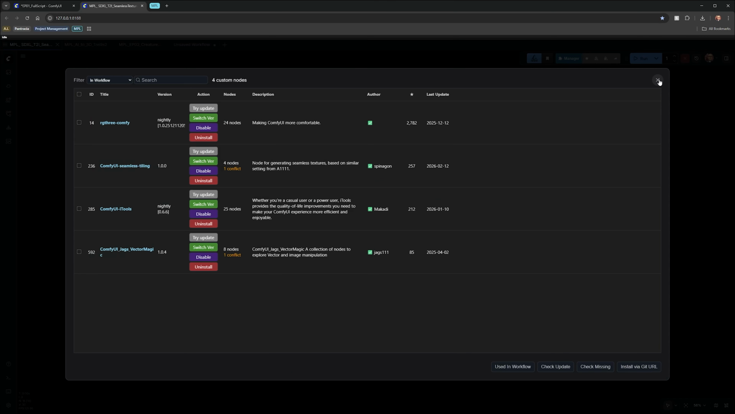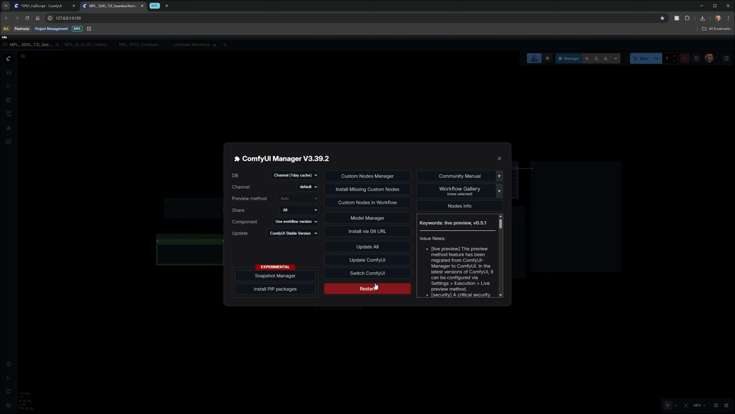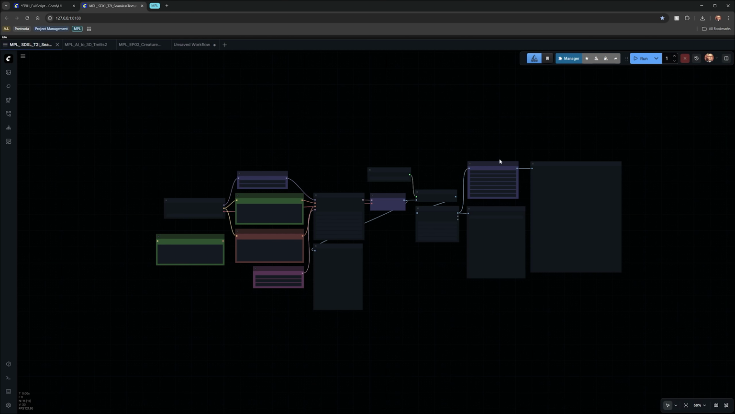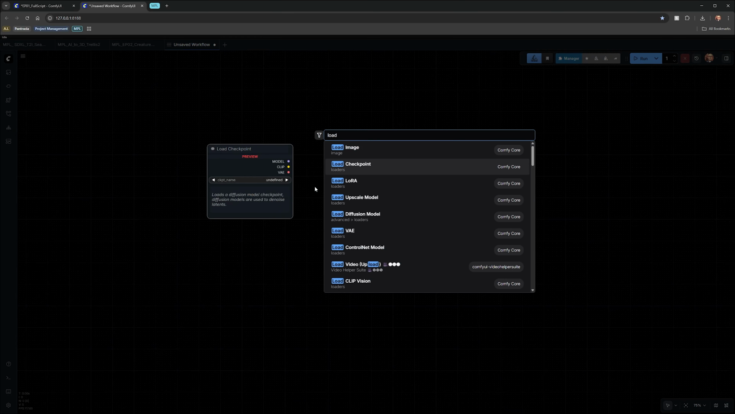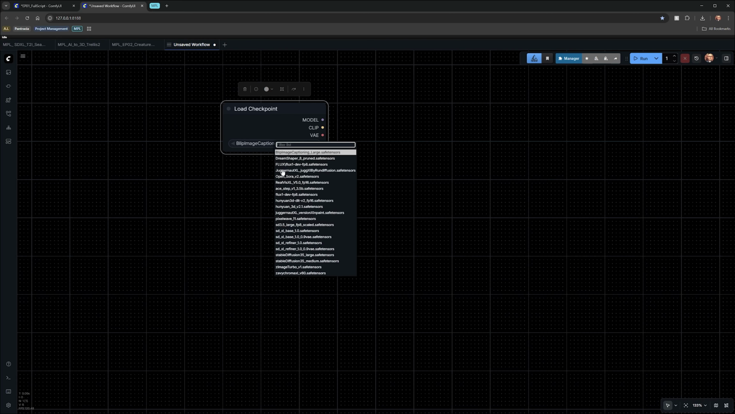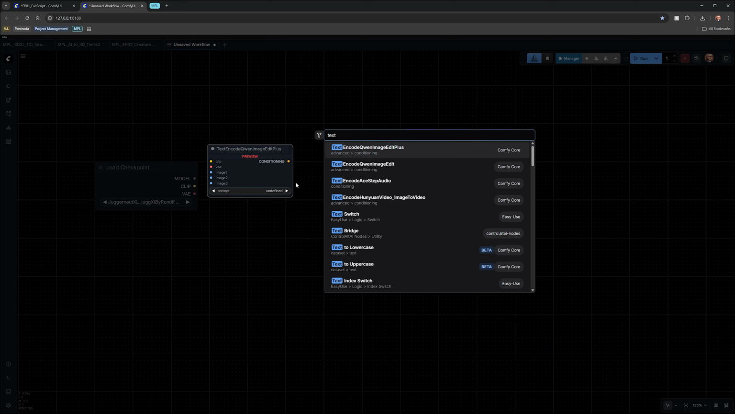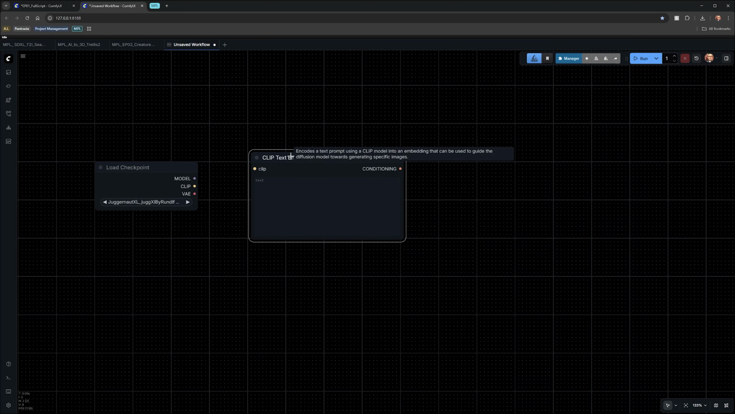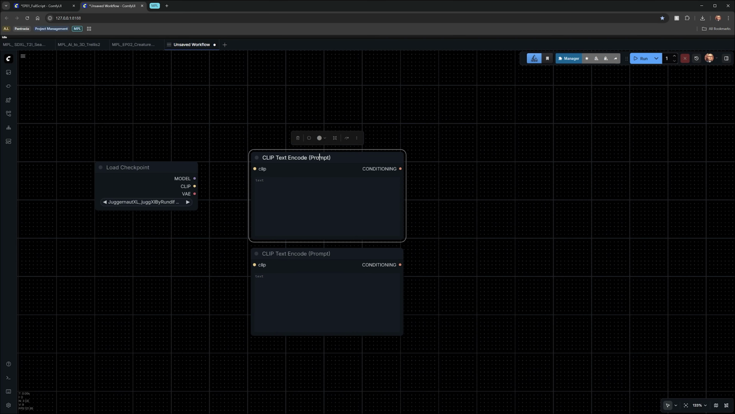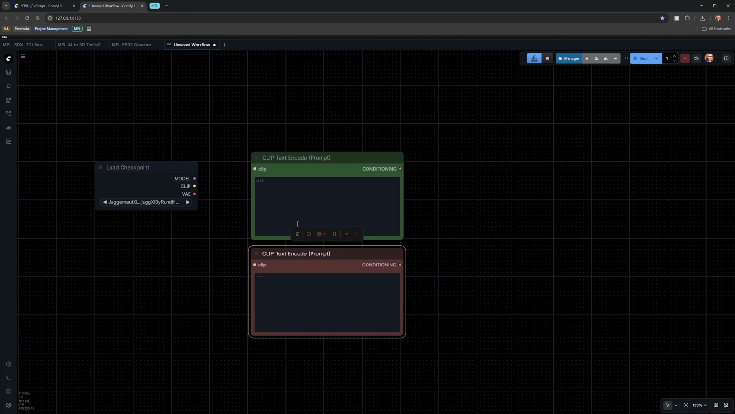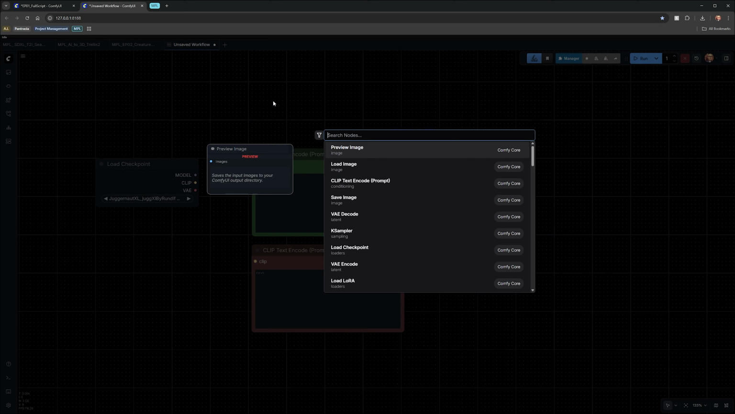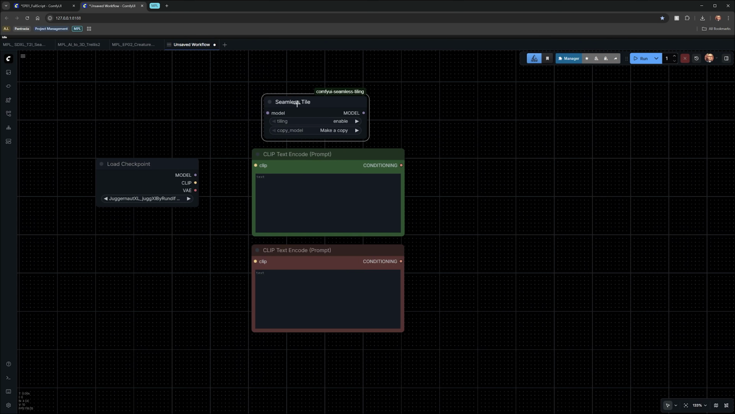The setup is very simple, and I'll include links to the workflows in the description. I'm using the SDXL Juggernaut XL model, so I can load that into a checkpoint. Create your clip text encodes for both positive and negative prompts. And just above those, let's drop a seamless tile node. Wire the model, clip, and VAE of the checkpoint to the clip encodes and seamless tile node.